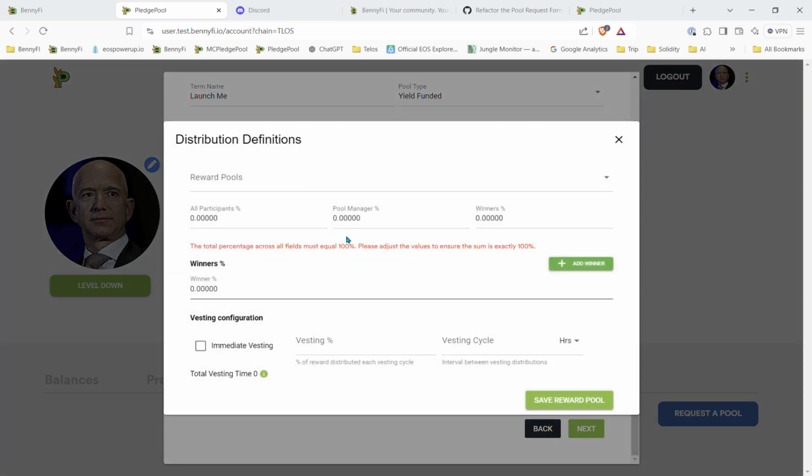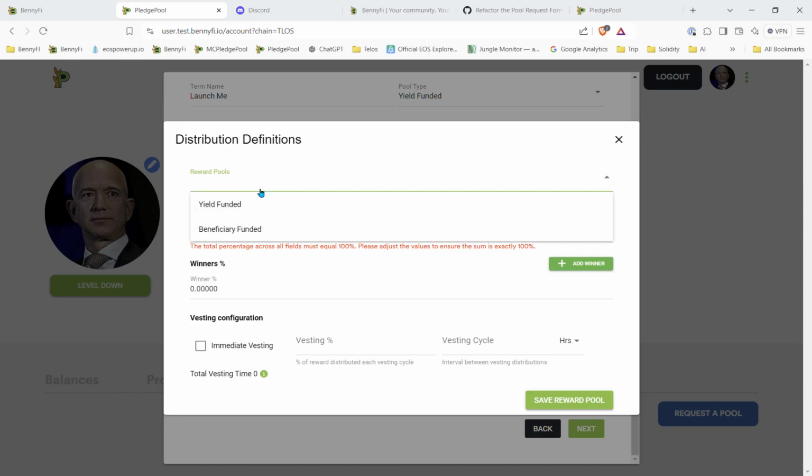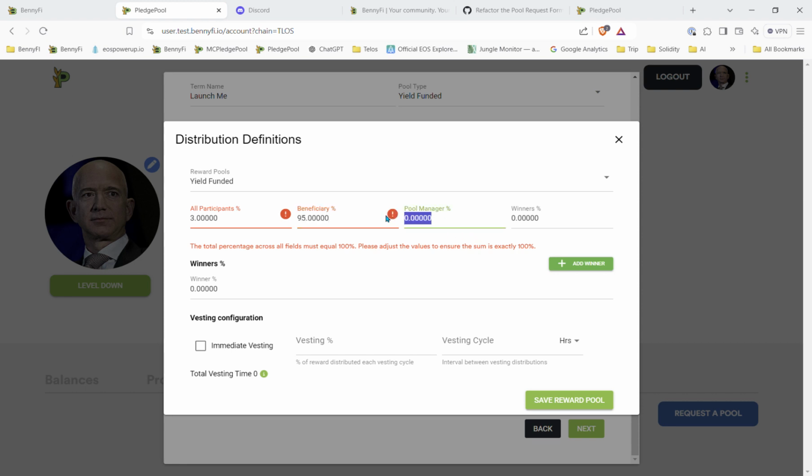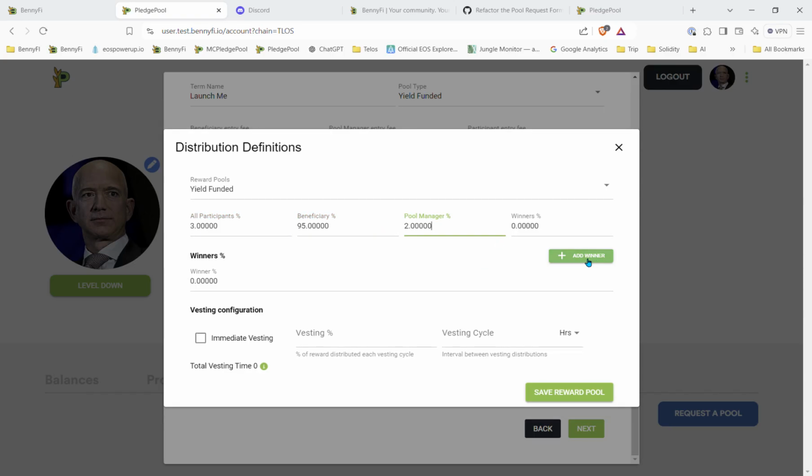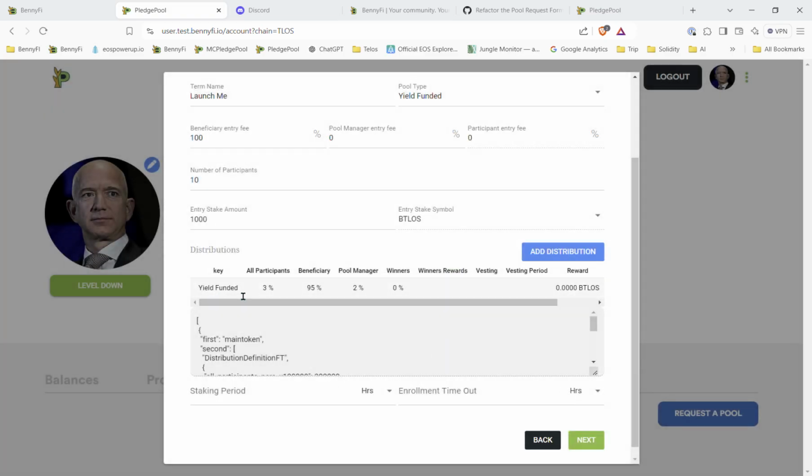Okay, so that's the staking portion, and now we have to add a distribution for the yield. So we're going to go ahead and create a yield distribution. Here's the yield funding, and in this situation, we're going to say 3% goes to the participants, 95% goes to the beneficiary, and 2% goes to the pool manager as a commission. We're not going to add a winner at this point, but we are going to go ahead and save this right now. So we've saved yield funding, 3% to the participants, 95% to the beneficiary, 2% to the pool manager, and no winners.